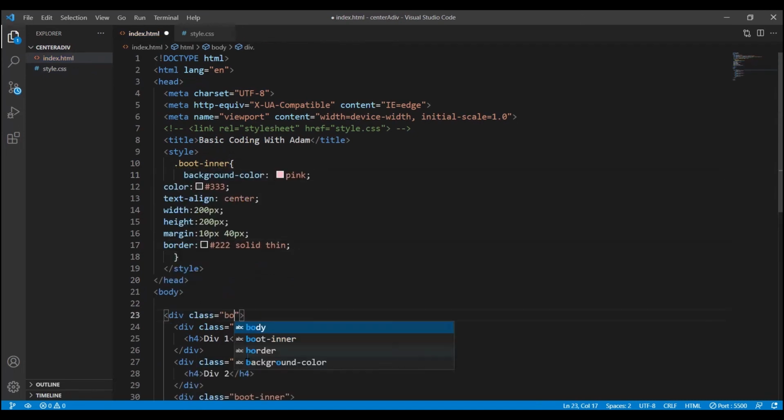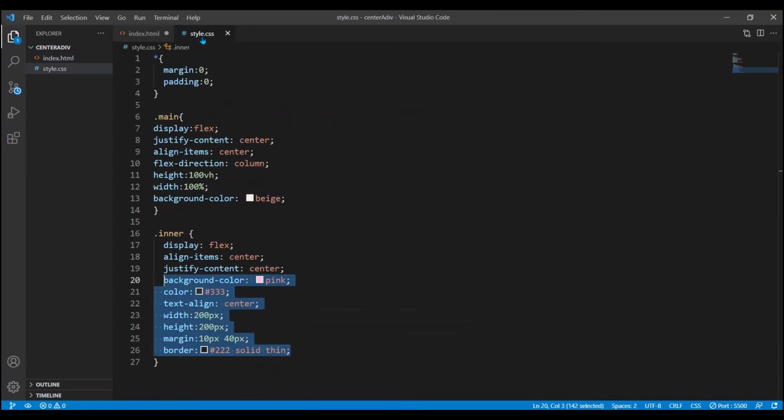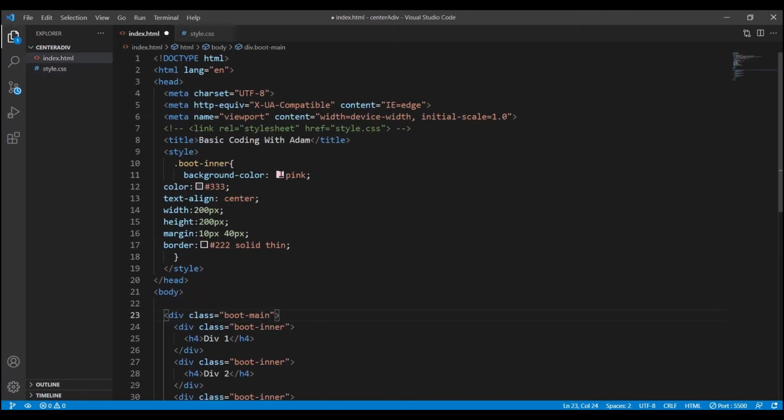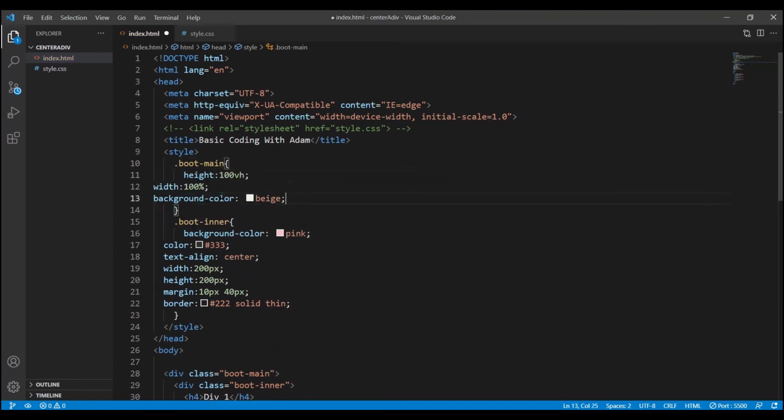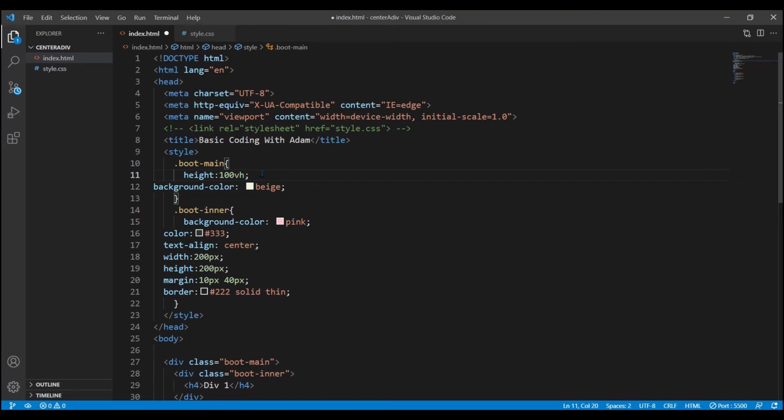Let me do boot-main. I'm sorry, this should be boot-main. I still have some of this stuff, and actually we just need the background color and the height. You could set height in Bootstrap, but I'm not going to get into that. So let's do that here and delete this here.